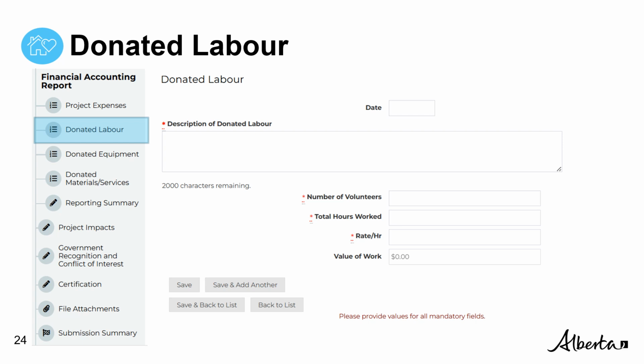The plus sign will bring you to this pop-up where you must enter the donated labor details such as the date, nature of the work completed, number of volunteers, total hours worked, and the rate per hour. Note, once all the information above has been entered, the value of work will be calculated automatically. You will not be able to edit the value of work. If the value of work is not adding to what you are reporting on, we recommend reviewing that the total hours worked and the rate per hour are entered correctly, as the system calculates value of work based on those two amounts.